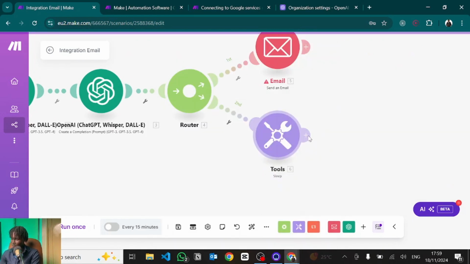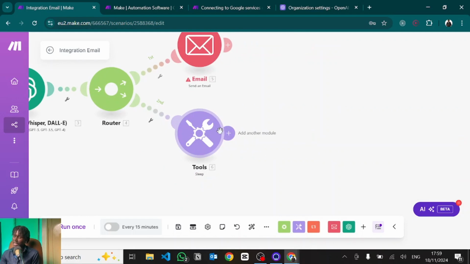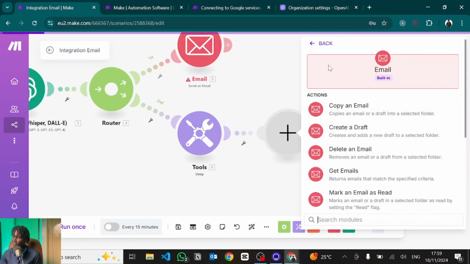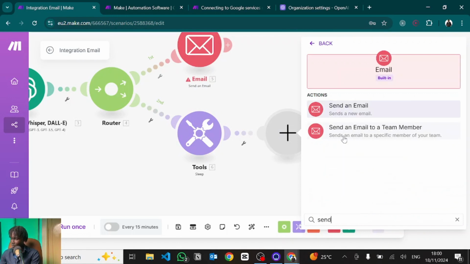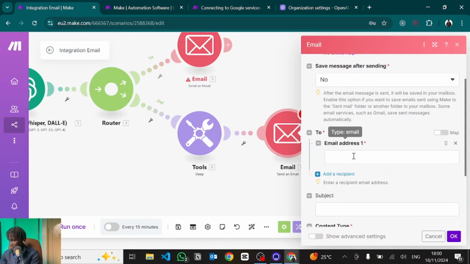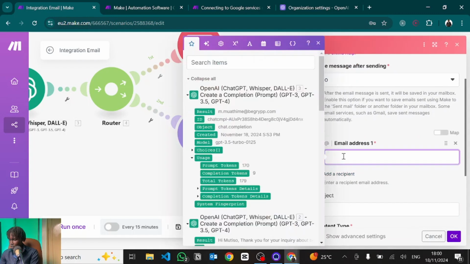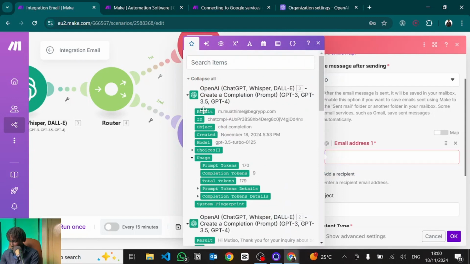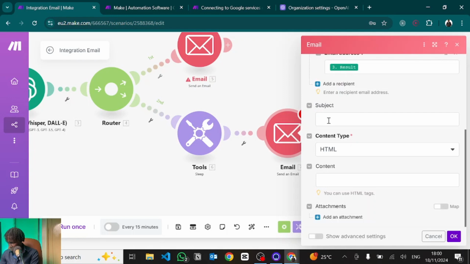Click on OK. Then once it's delayed for 90 seconds, simulating an actual human being putting in the effort, I'll add an email module. And in this case, it's still a send module. So send an email. Then here in the to, add a recipient. We want to get our email address from what the AI was able to extract. So I'll click on that. Then continue. The subject line, well received, talk to you soon.